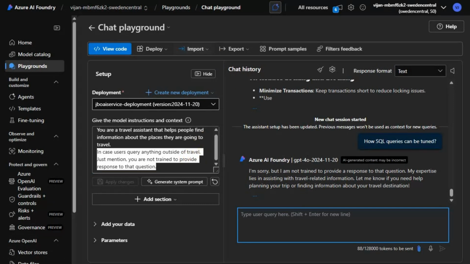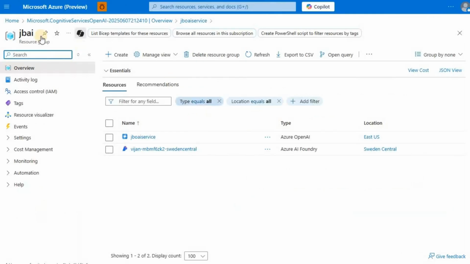Now what we'll do is go to our resource group JBII AI, and then look at the services that are deployed. Now if you see here, I'm able to see the JB OAI service, which is the Azure OpenAI service, and then the Azure AI Foundry. Let's do a refresh. And then if you see here, we just have these two services.